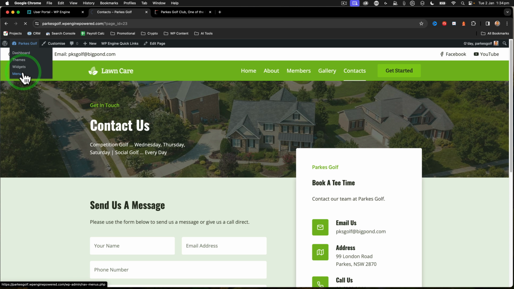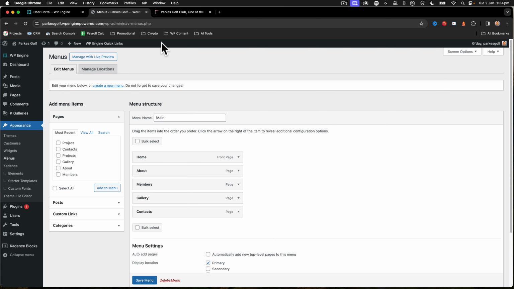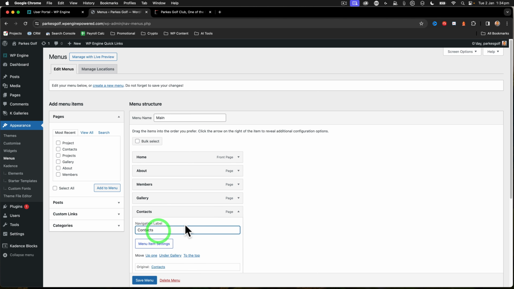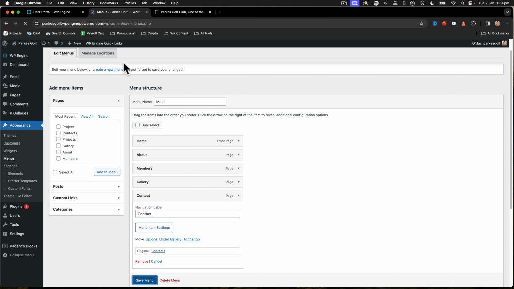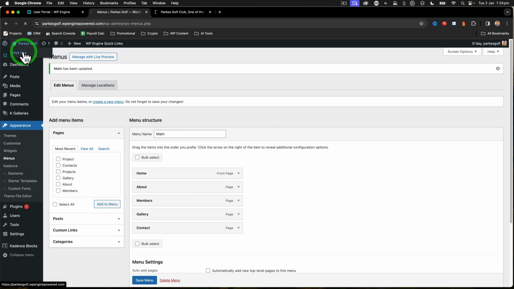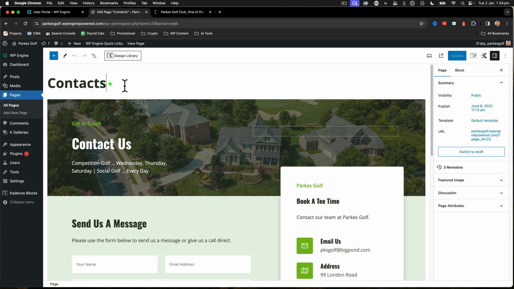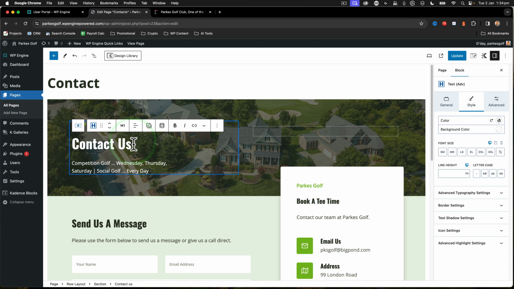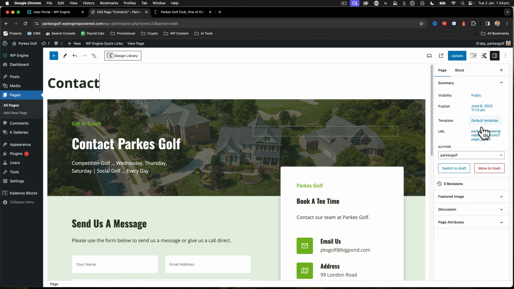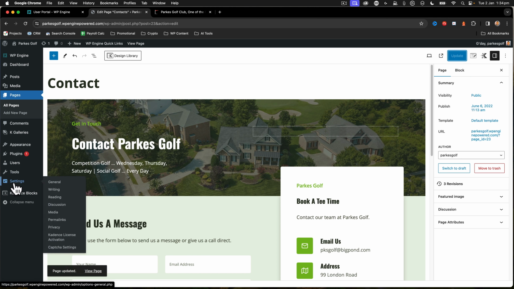So let's just take a look at the menus. That's got contacts there. Is that the actual name? Might just be contact. Yep, that was contacts there. So we're going to take that out and we say contact Parks Golf. Now we'll notice that the URLs aren't showing correctly. So that's another thing that I'm going to fix now before we go any further. And then we'll take a backup before we start sorting out photos, logos and those sorts of things.